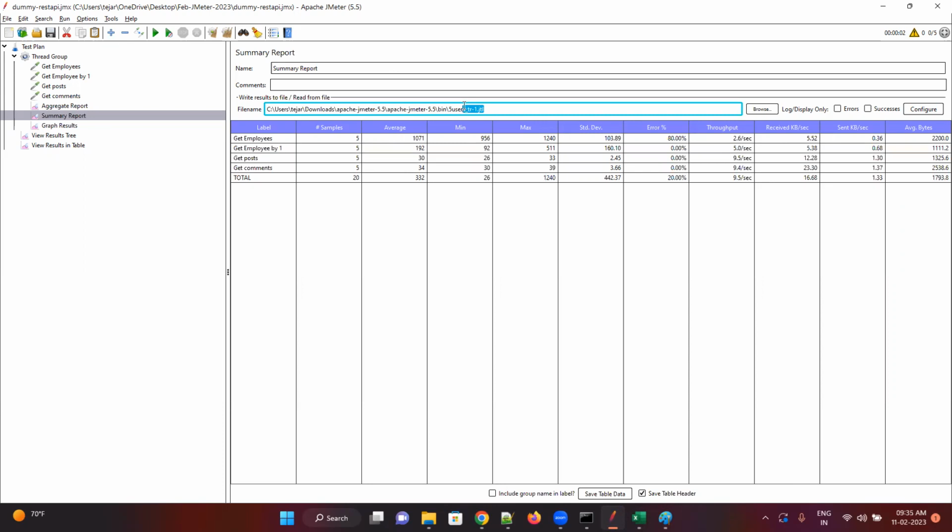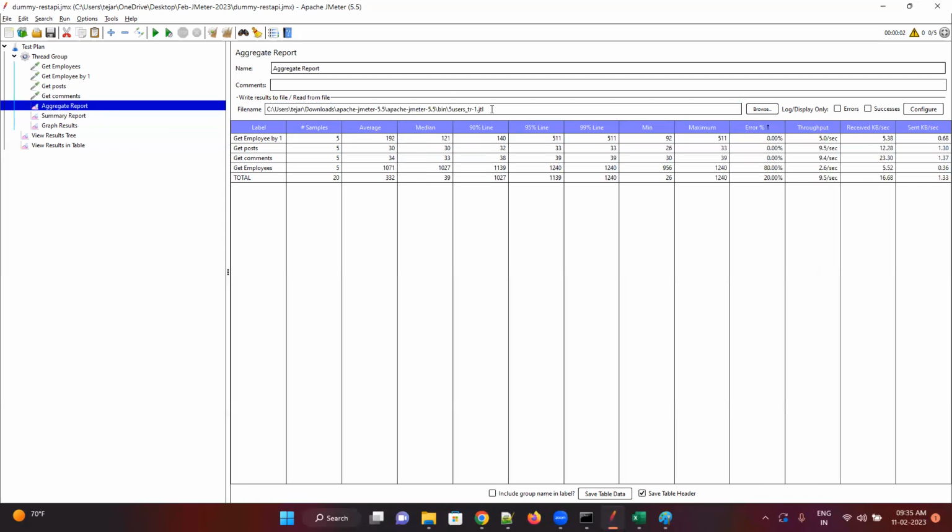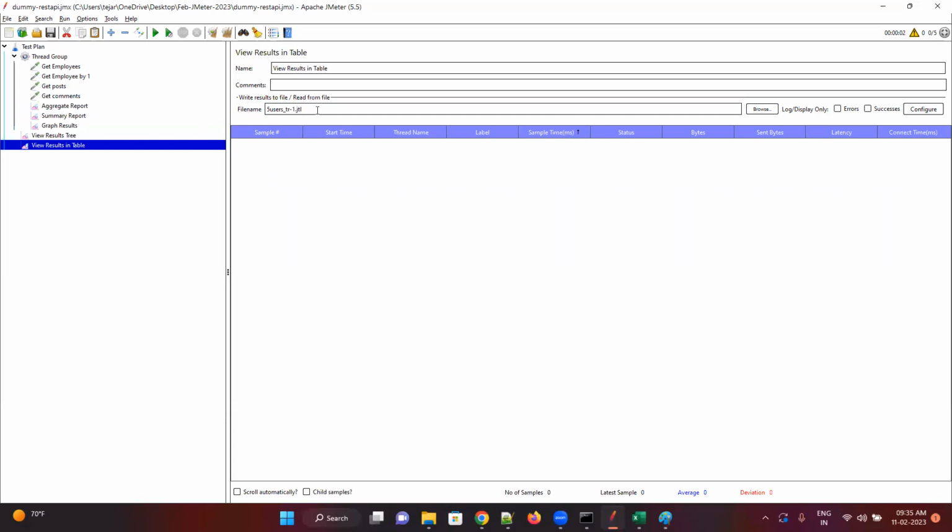You can use any listener. You don't have to use all the other listeners to generate the file. Okay, let me clear this one, and the aggregate report also, let's clear. In the view results table I kept here now. So the file is already there, right?